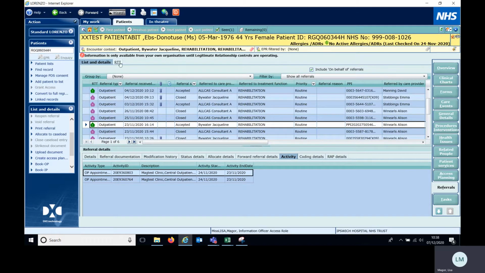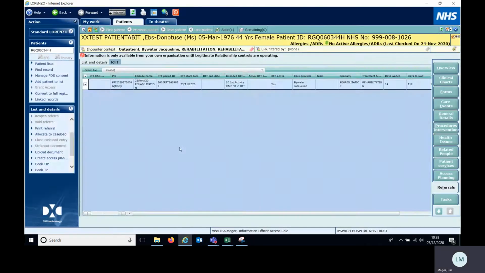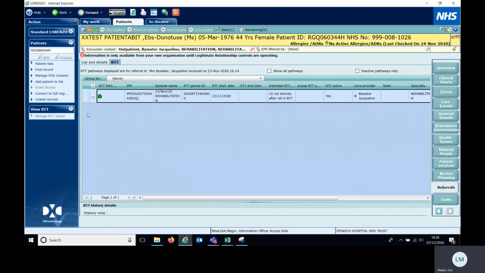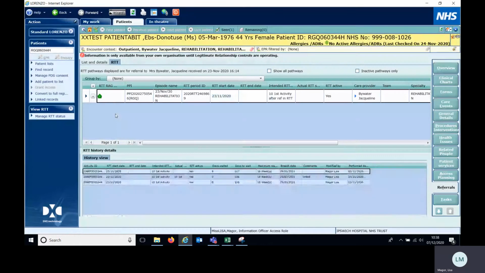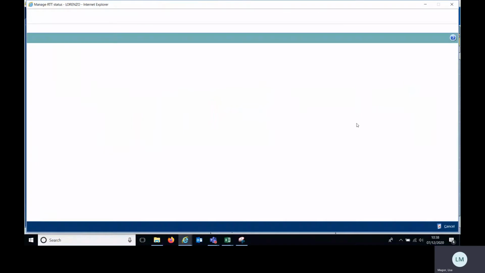So go up to your RTT tab and it should bring up the referral and the pathway that we are looking at. Simply click here to highlight the referral, and we'll go into manage RTT status. This is how you can change the RTT pathway however you see fit using this button here. This is how you can correct it, this is how you can check it, and this is how you can add an admin event.